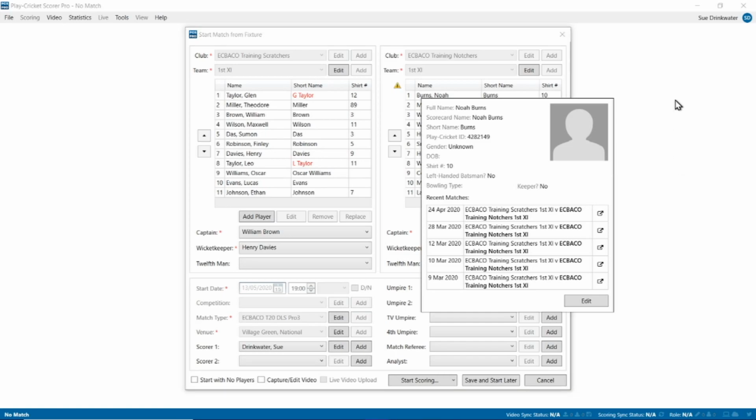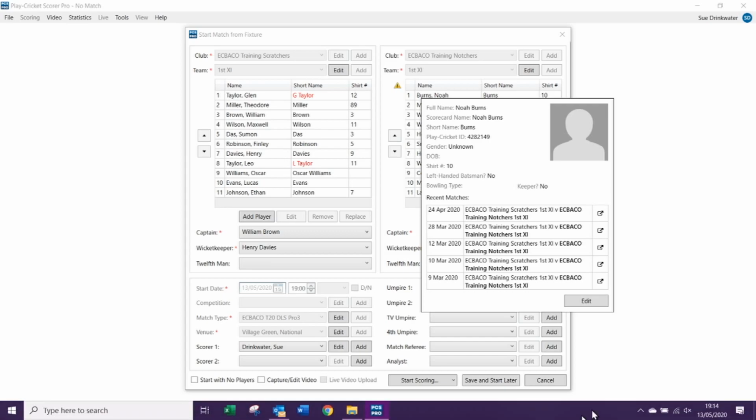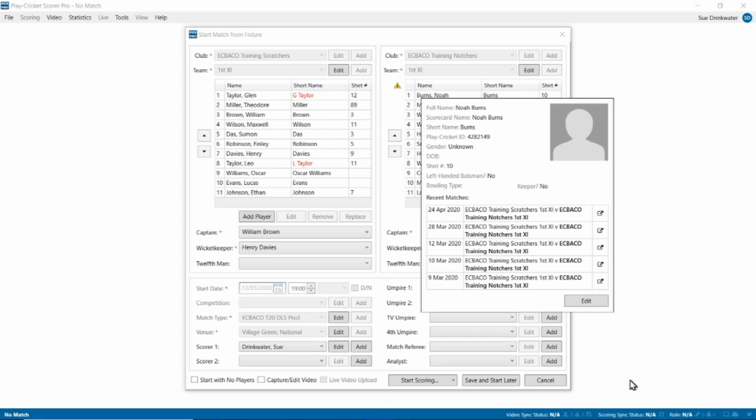Now I can see a note in the chat window from Martin that says, you're not getting any of these new symbols, is it because I'm not logged in? And that's absolutely correct. If you're scoring locally and you're not logged in, you won't see those symbols because it won't have pulled the game down from Play Cricket. The only place it can have populated it from is from your local database.